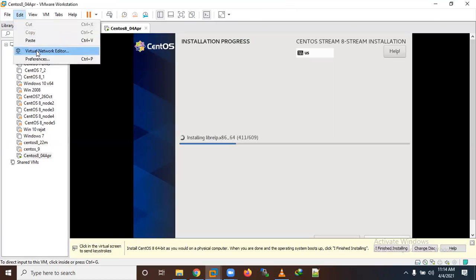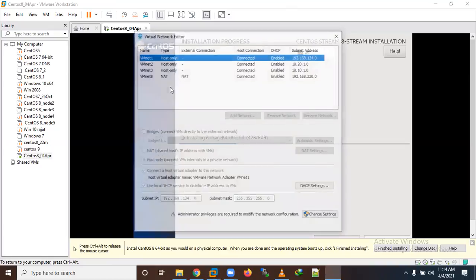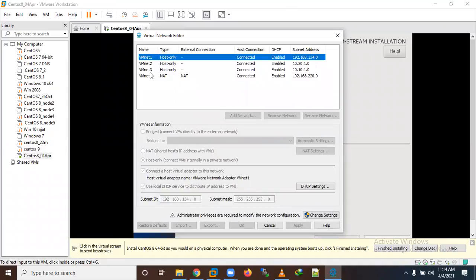Click on edit, virtual network editor. It's taking some time. Here I have created three host-only networks. If you want to create your own network, here I have given a C class, an A class, and this is a C class. Right now you can't create one. You need to shut down your virtual machine, then these options will be highlighted. That was the reason it's not highlighted. Then you can create your network here. VMnet 1, 2, 3, I have created three host-only adapters.